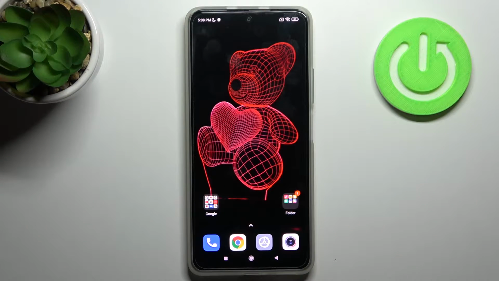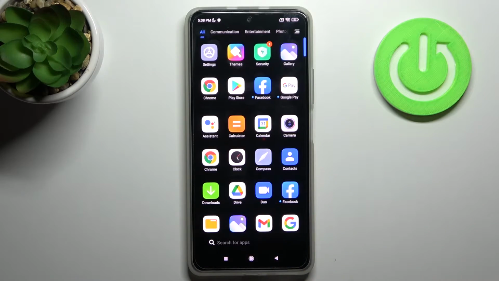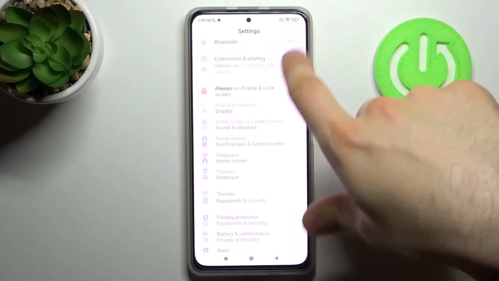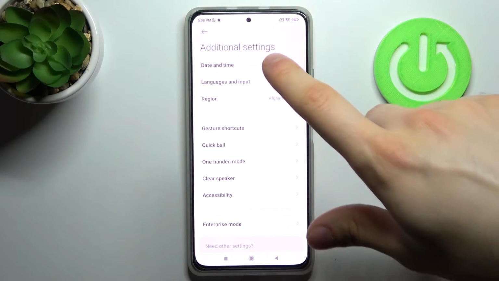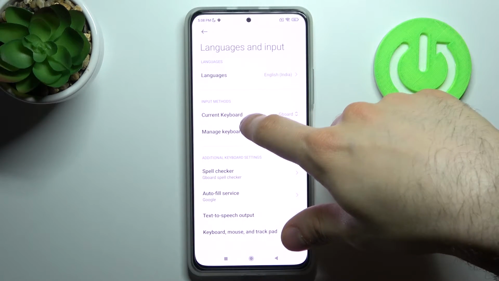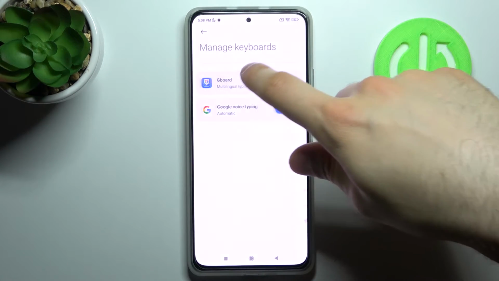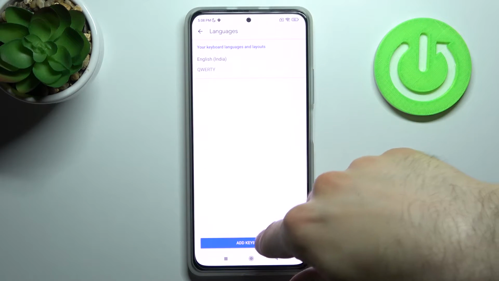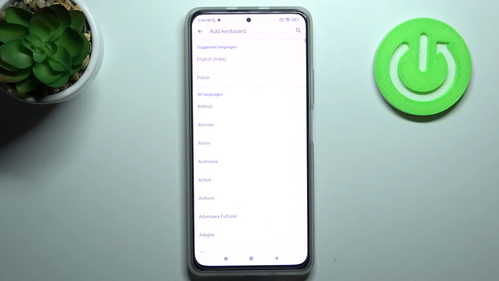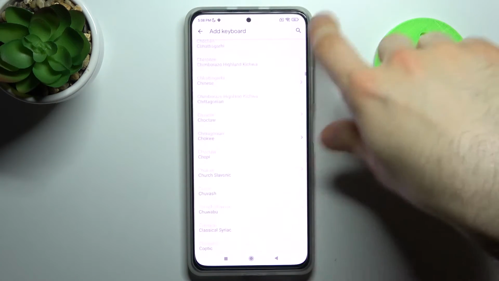Here I have XIAOMI Redmi K40, and today I'm going to show you how to change keyboard language on this device. So firstly, you have to open settings, then go to the additional settings, languages and input, manage keyboards, Gboard, languages, add keyboard. And here you can select any language in which you want to type.